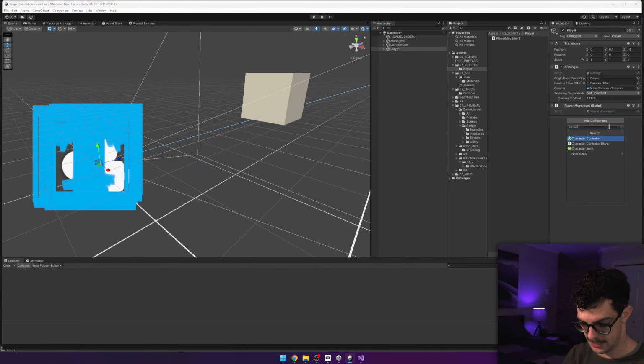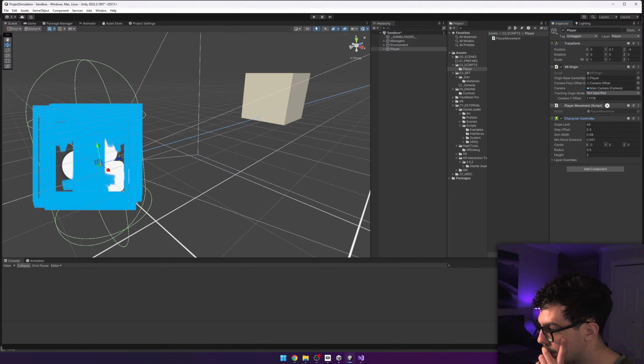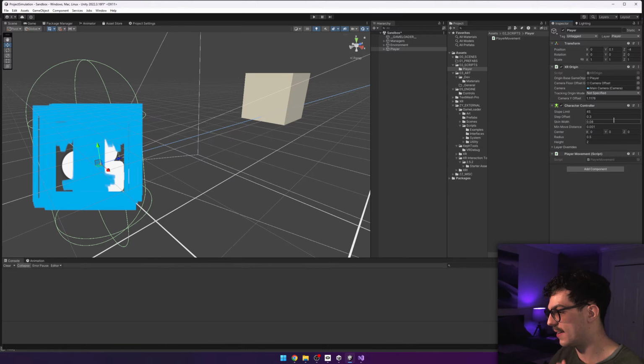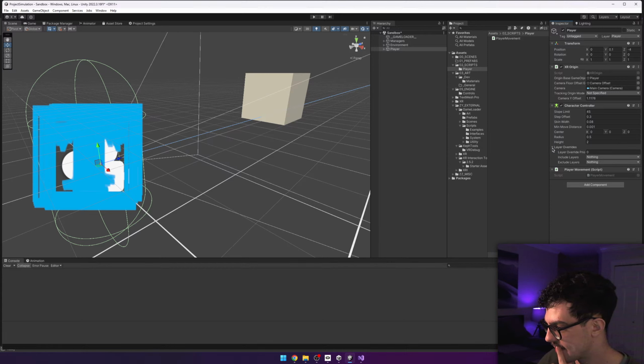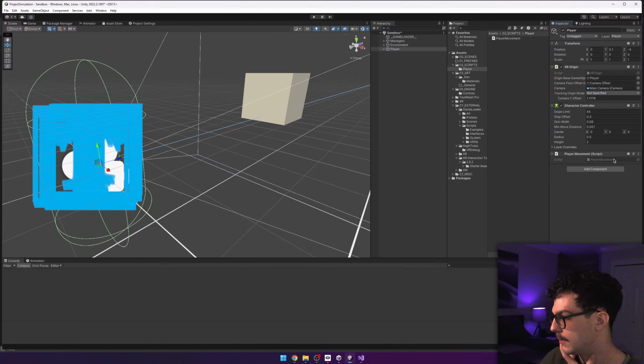Player movement. So we're gonna get the character controller here. What kind of stuff do we have here? We're gonna have to adjust that player height again based on what we had last time. Can I move this up, please? Thank you. Slope limit 45, step offset 0.3, skin width, sure, I don't need to really worry about. So we're gonna need to adjust the height again. Layer overrides. No. Okay, so player movement.